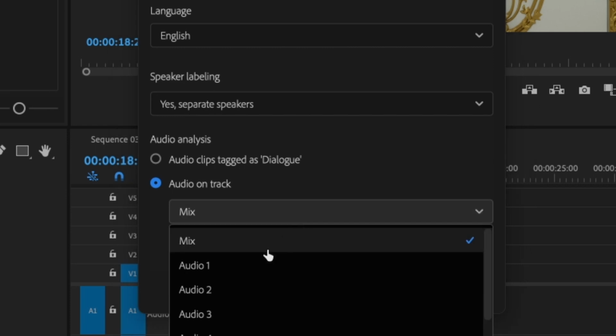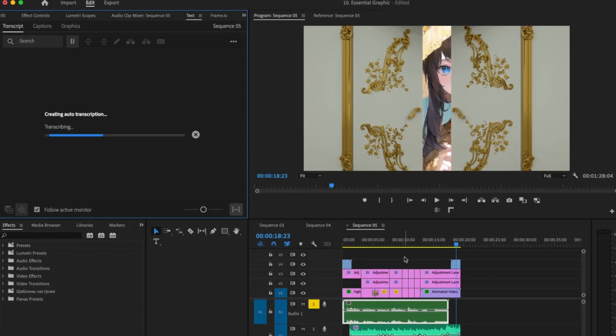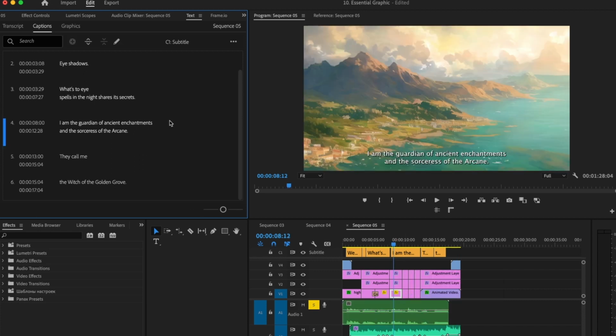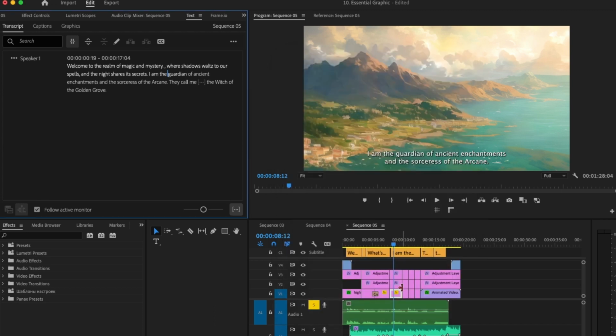I usually place dialogue in Audio 1, so I select Audio 1 and click Transcribe. After that, double-check and edit the words as needed. Then, when you click Create Captions, you can set your preference, but usually the default settings work well. After configuring the settings and clicking OK, you will notice the yellow caption layers have been created.